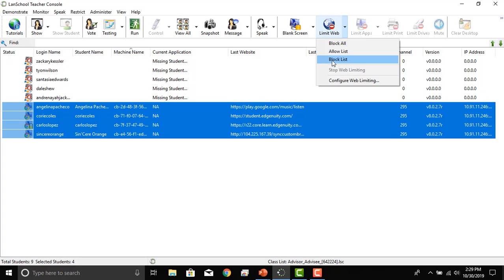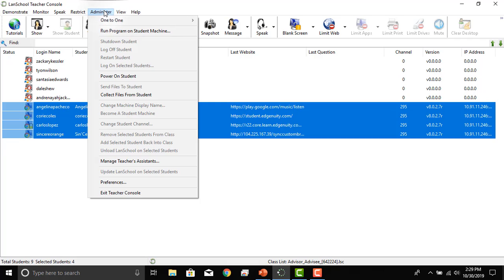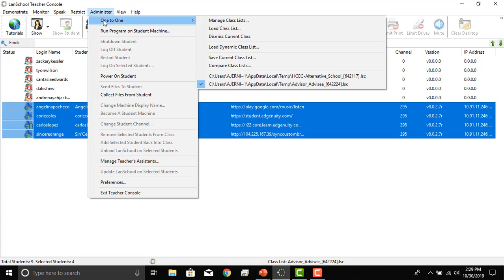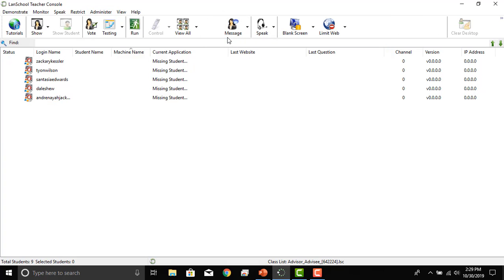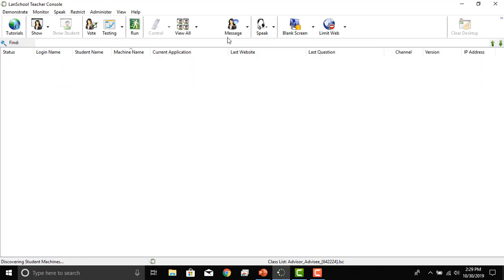Now, with our current setup, that is the majority of what you can do. But the one thing I will tell you is make sure at the end of every class you come back to administer, click one-to-one, and click dismiss current class. That way the students that you have will now be able to be picked up on Lan School by their next teacher.